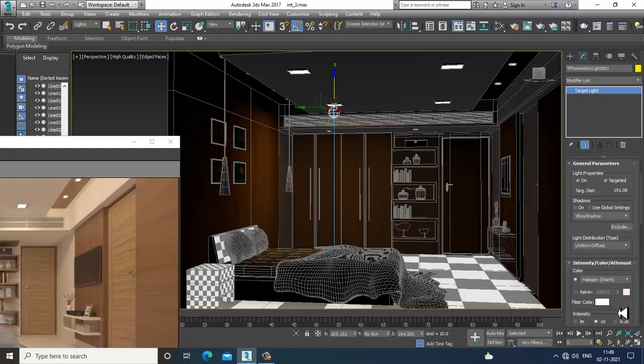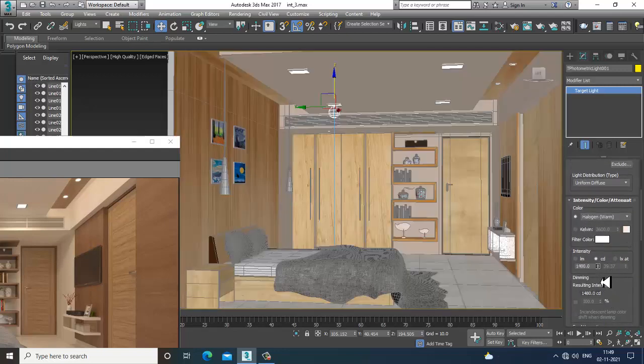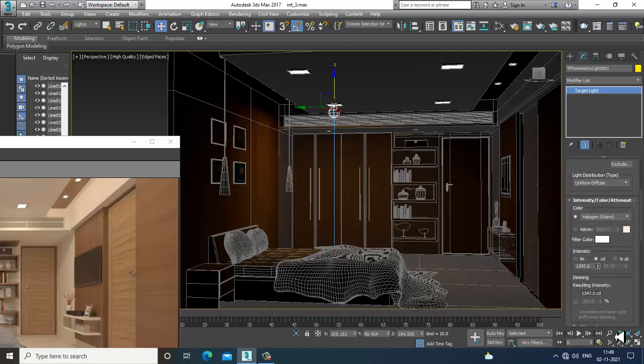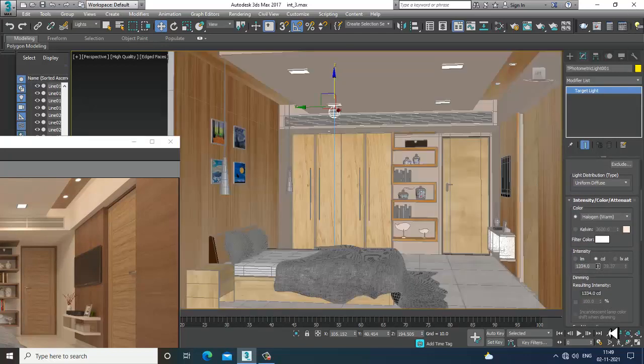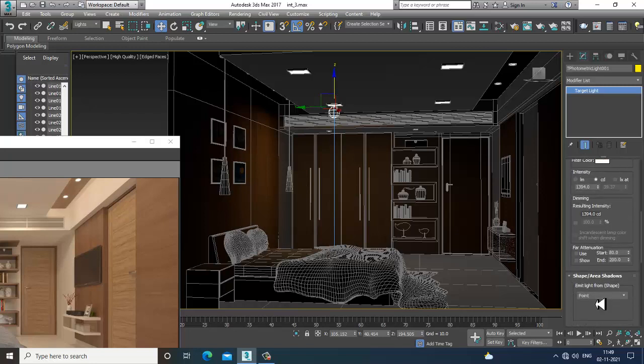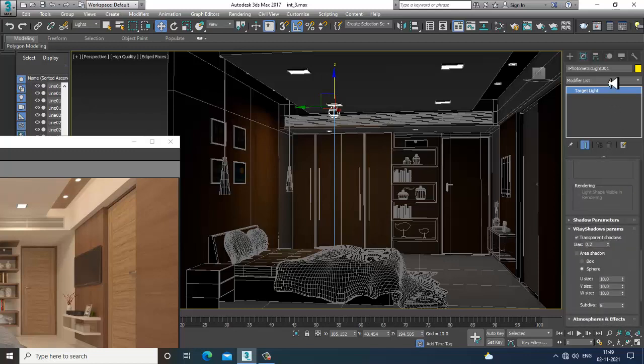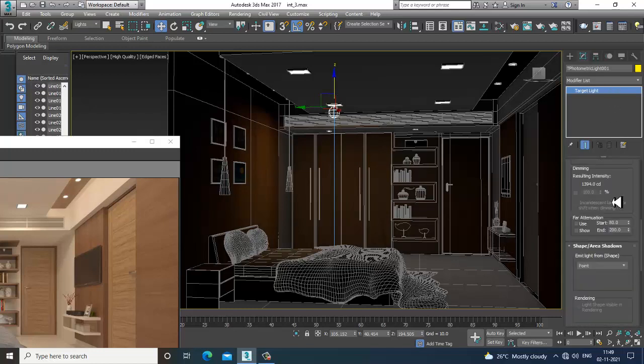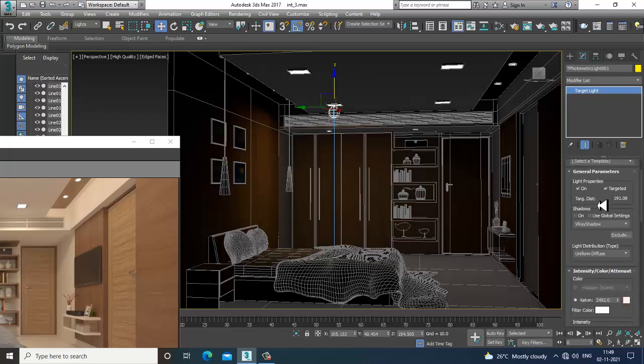This is your intensity. How much intensity you want to define, you can just define it over here. Also, if I go into the Kelvin, you can see that I can change the Kelvin of this particular light. I'll set this as point, that is perfect. If you want to work with near and far attenuation, meaning how far the light should go, you can set the near and far attenuation over here.